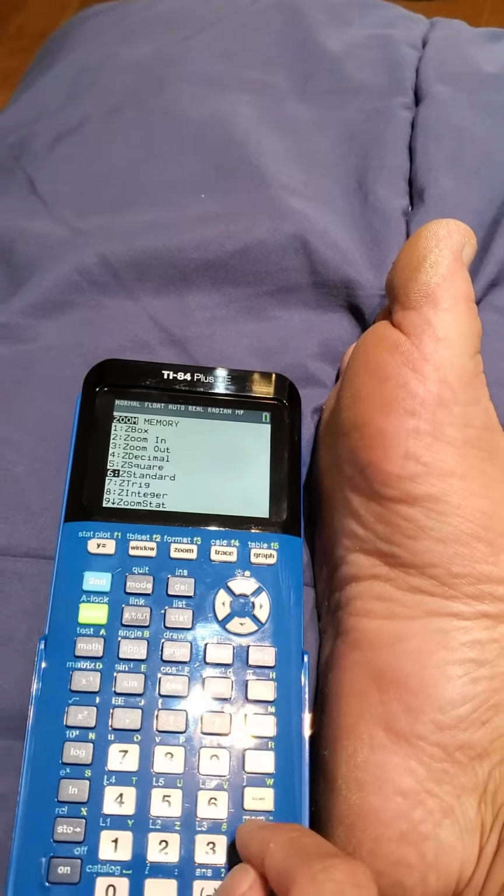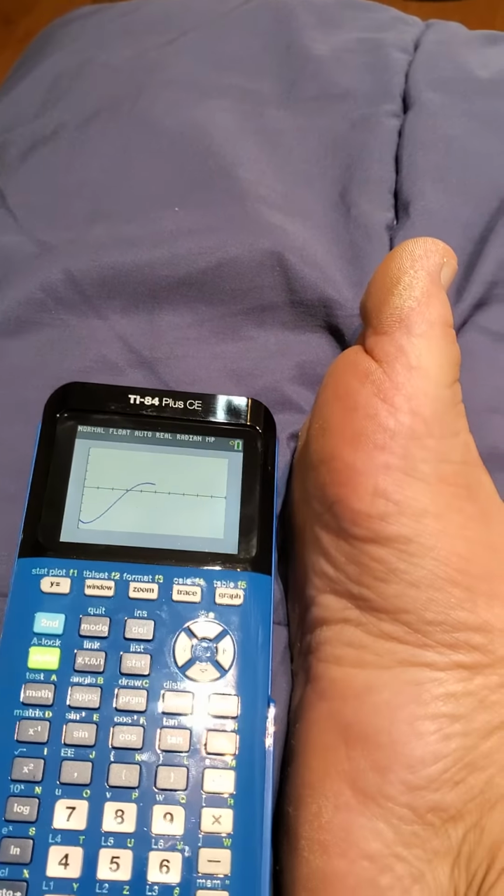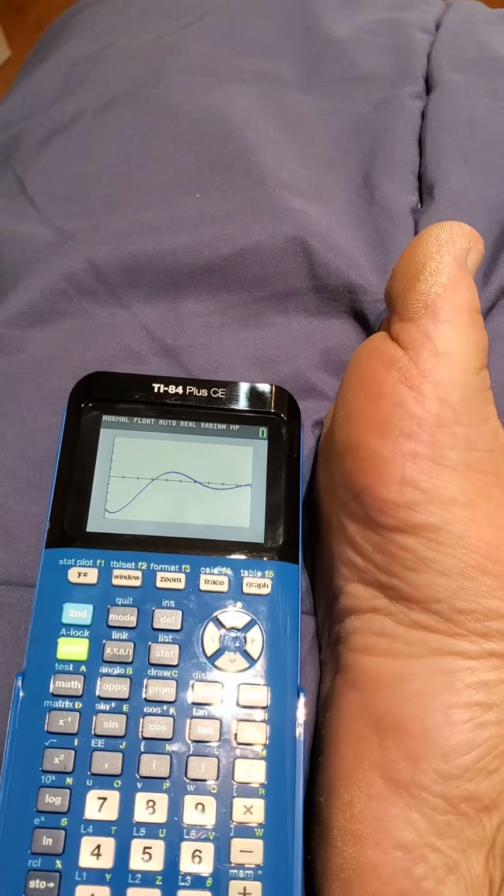So let's go ahead and change it right now to something that is closer to the zeros that I have. In this case, let's say from 0 to 10. And let's say that the y values are going to be from -5 all the way to 5. So let's see what the window looks like. And you can see that we actually have some zeros right there. Now, since there are 3 zeros in this window, we have to specify which one we need to solve for.